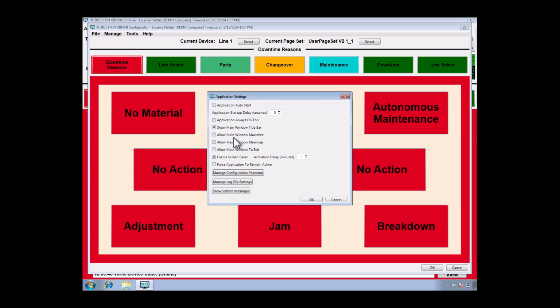allowing the main window to minimize, maximize, and exit, which are disabled by default, enabling, disabling, or changing the timer for the screensaver, which is available on XL800 and XL810 models only, forcing the application to remain active, which prevents automatic PC logoff due to inactivity. Please be aware that most of these settings are provided to limit the operator's ability to access the Windows desktop. The user may want to revert back to an out-of-the-box configuration of these items before deploying to the plant floor. When you're finished, select OK to save your work.